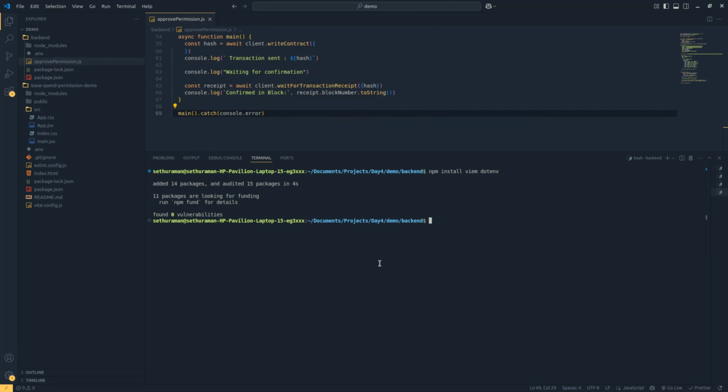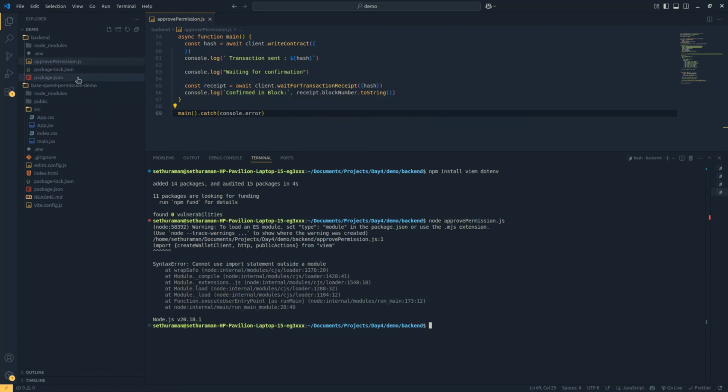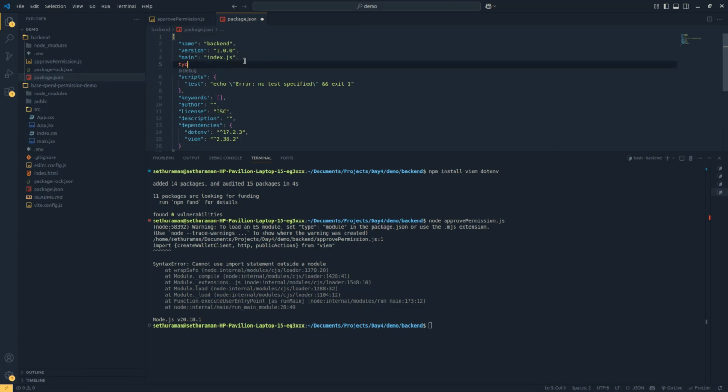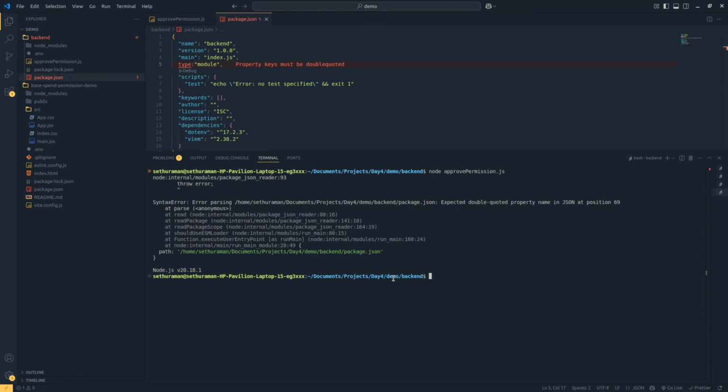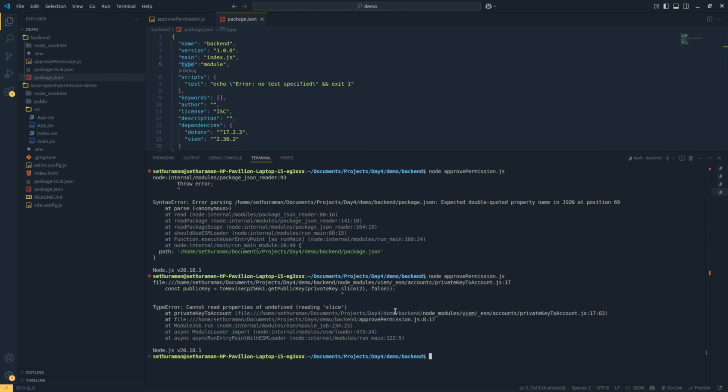So let's just put the permission on chain. Let's just go node approve permission. Oh, of course, sorry. We need to give type as module in package.json. Oh, dude, sorry. Okay. What now? Undefined. Okay.